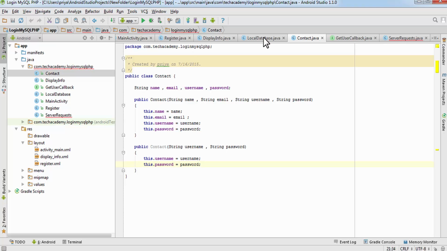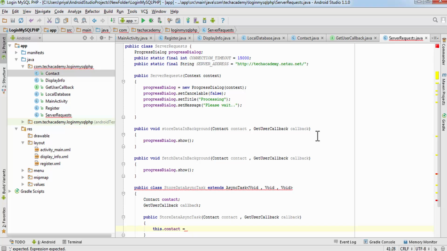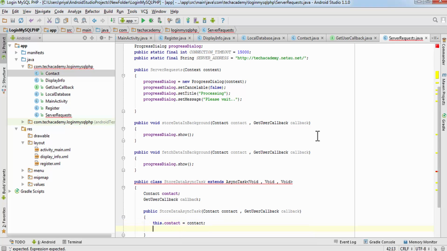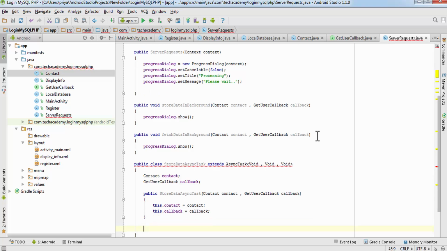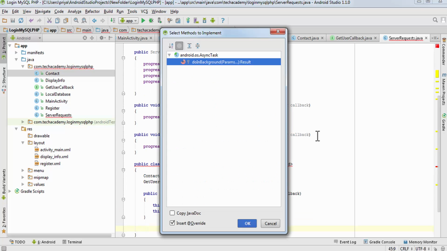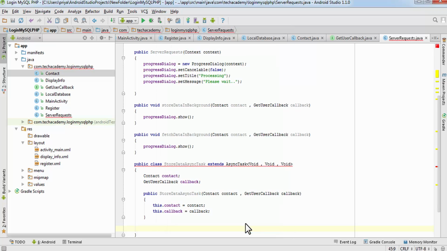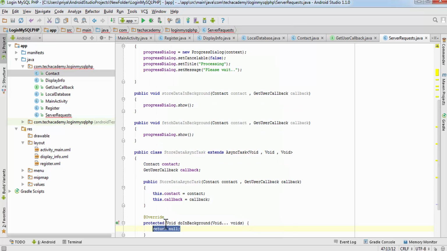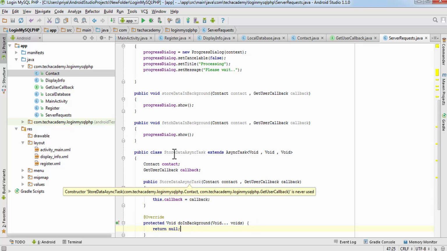This dot name equals name. We will do it here. Equals contact, and this dot callback equals callback. Now press Ctrl I to get this method do in background and click OK. So this will get inserted here. So the error is also gone now.